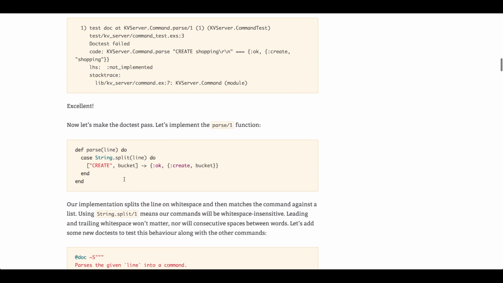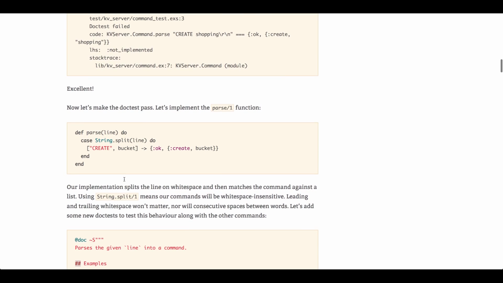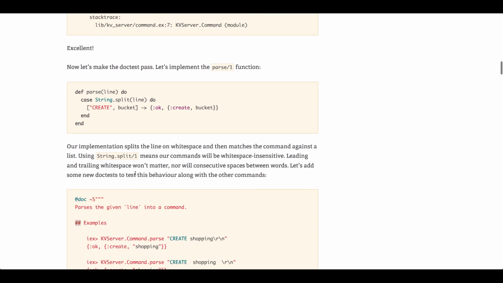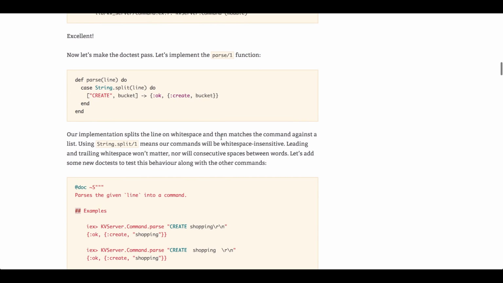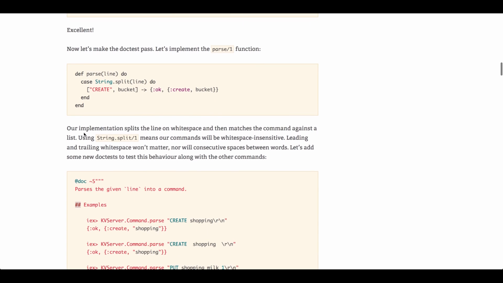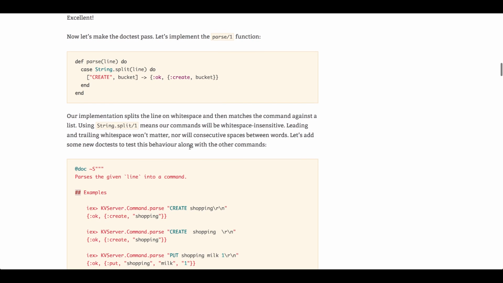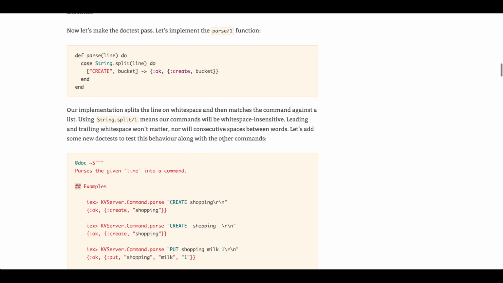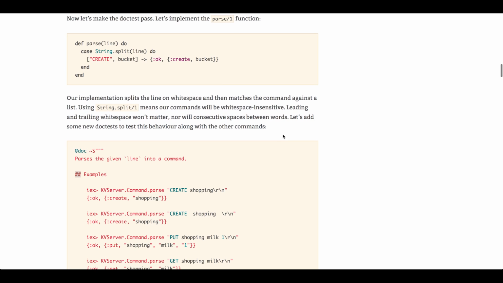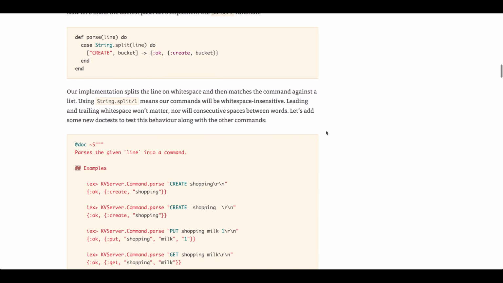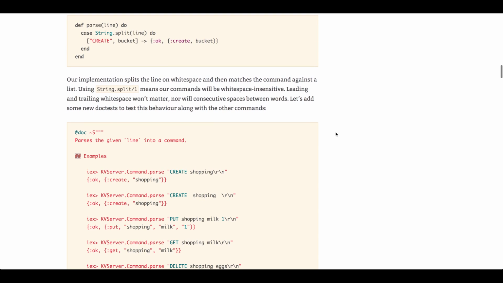Excellent. Now let's make the doctest pass. Let's implement the parse/1 function. Our implementation splits the line on whitespace and then matches the command against a list. Using String.split/1 means our commands will be whitespace insensitive. Leading and trailing whitespace won't matter, nor will consecutive spaces between words. Let's add some new doctests to test this behavior along with other commands.